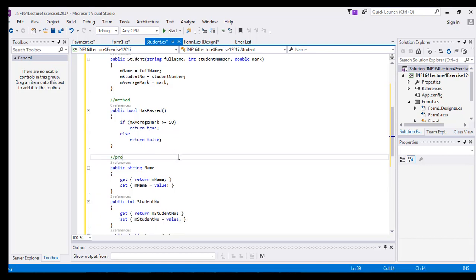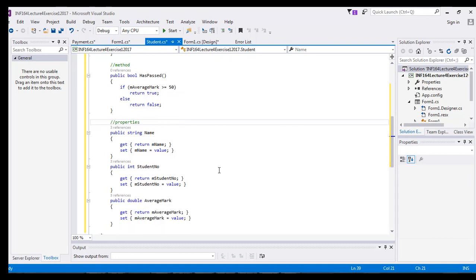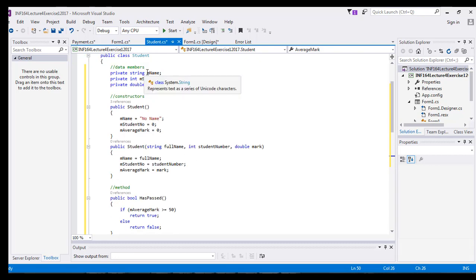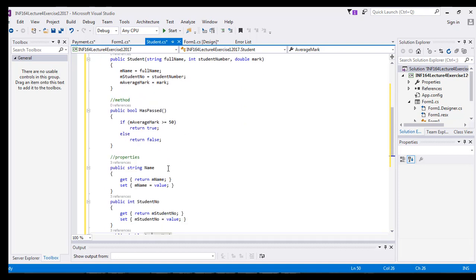And lastly, we define the properties, and it's through the properties that other classes get access to the data members of a class. It has the same name as the data members. There are 3 properties, also a kind of method. Maybe I should point out again, that's why the data member has a small m in front of it, just to remind yourself that this is a data member, whereas this is a property.